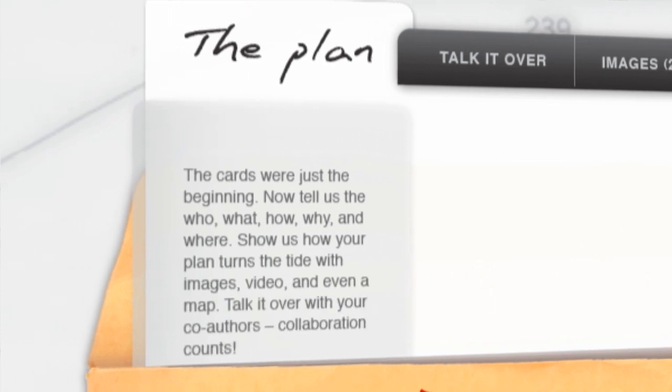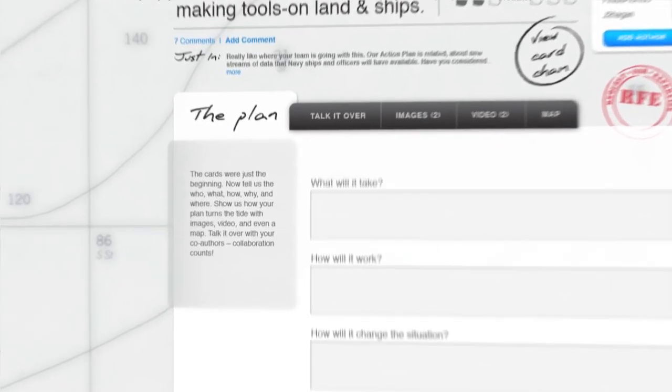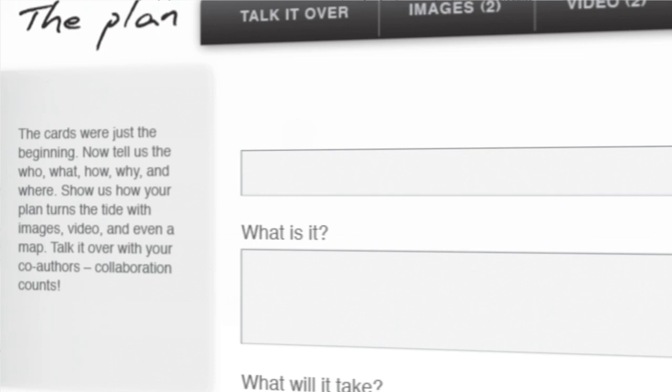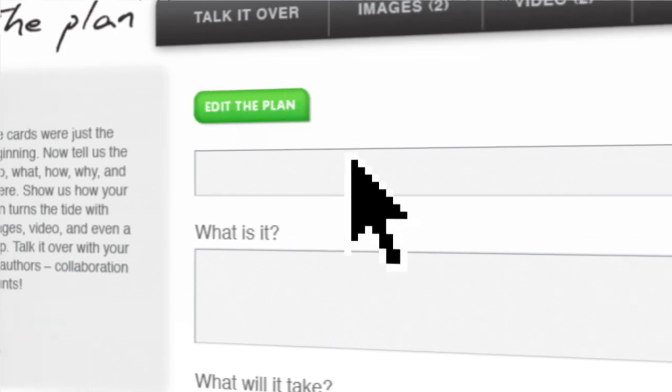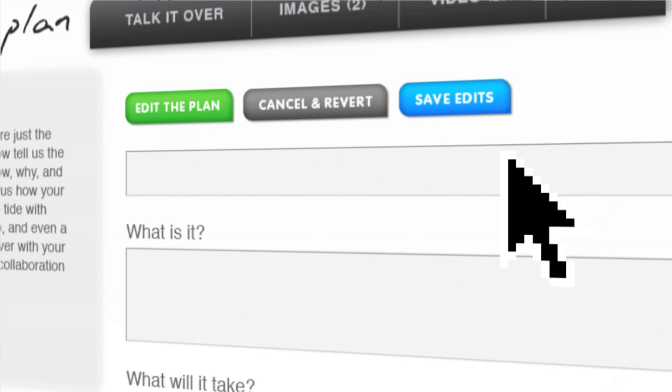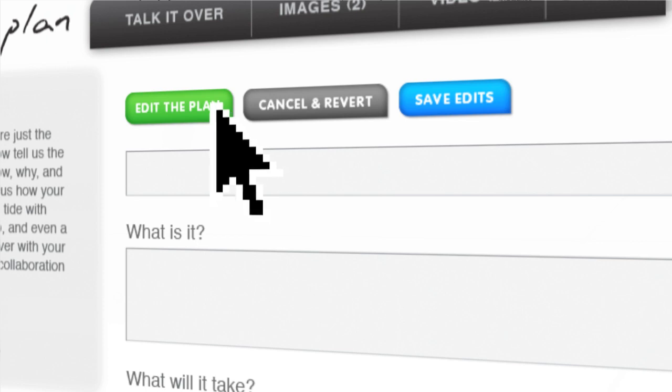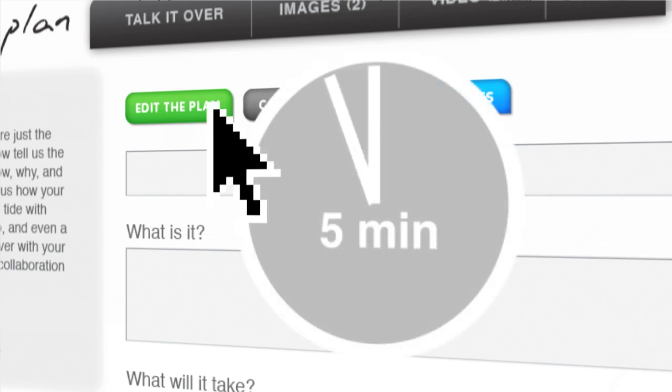The plan tab is the heart of your work here, with some questions already in place to guide your thinking. Think of the cards as an outline of your strategy. This is where you add details. Check out these buttons across the top. These are how you get under the hood of your plan to make changes. Clicking edit gives you or your co-authors 5 minutes to make changes.